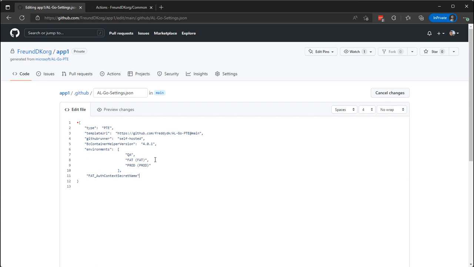This setting is kind of a magic setting, like every secret that ALGO is looking for. If it finds a setting that looks like the secret name followed by secret name, then that's a mapping, and you can now say QA auth context. That means that if ALGO looks for a secret called FAT auth context, it will instead read the secret QA auth context and give the same value to FAT auth context.